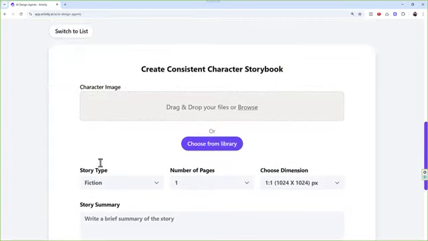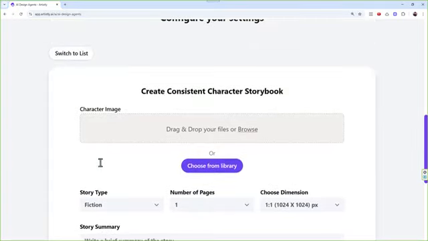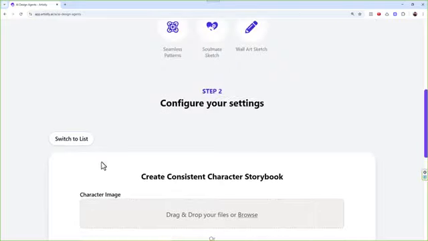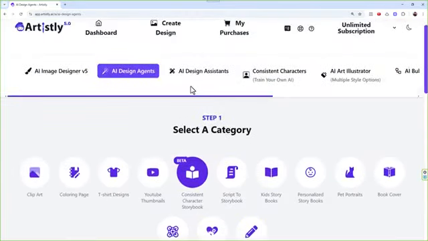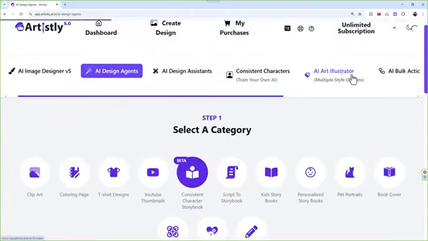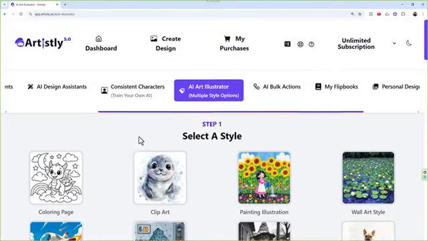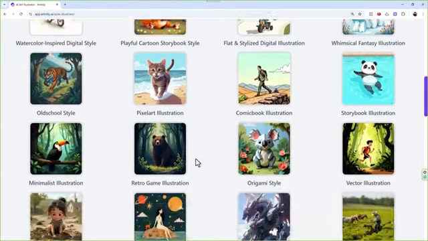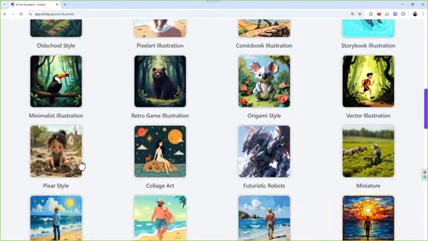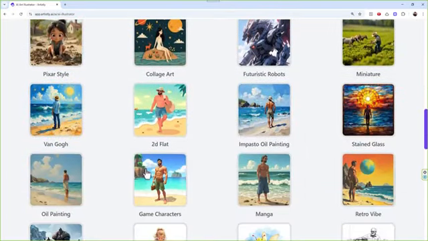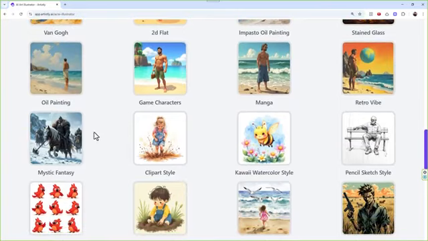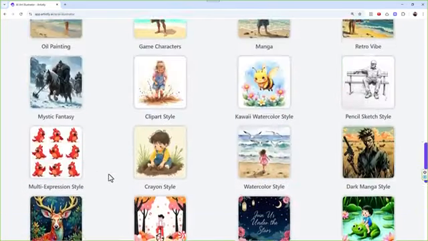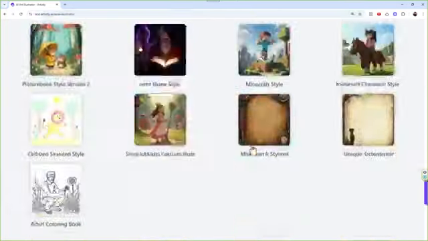I will even start with character creation, because a lot of people struggle there. For that, my best suggestion is to go to AI Art Illustrator. That's the best option. Now, pick the style that you want your storybook to be in: Pixar, flat, manga, mystic fantasy, whatever it is. Let's say I do manga.